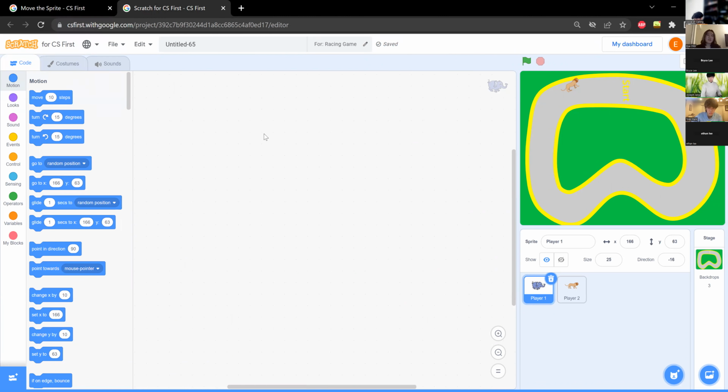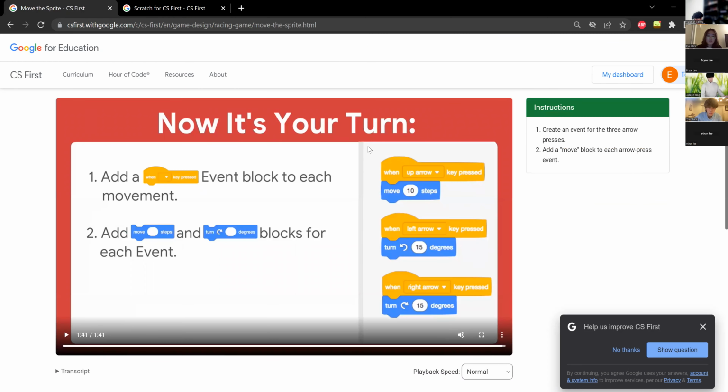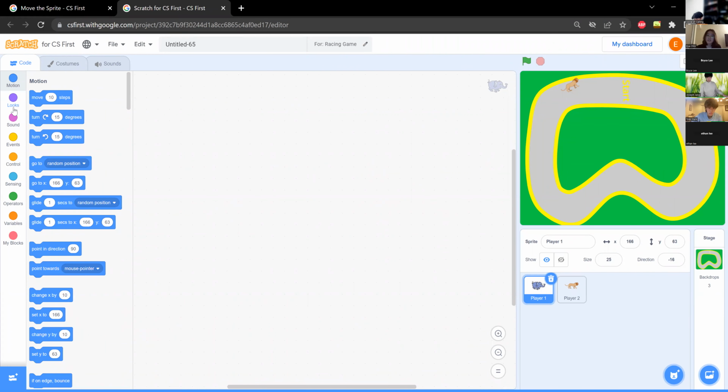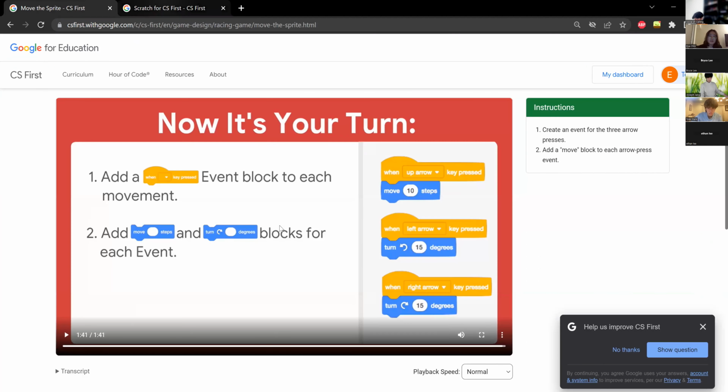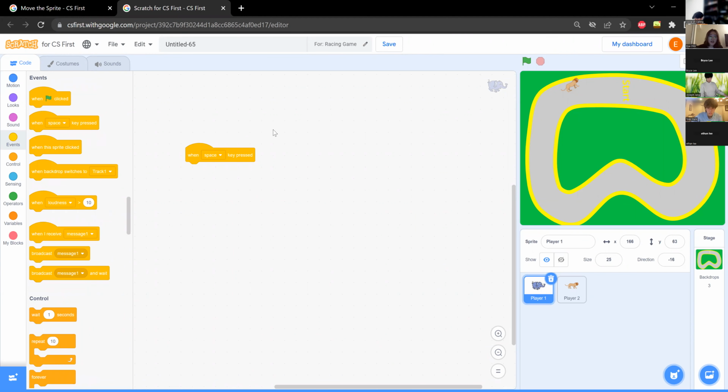What I do is, if we're doing this example, I'd say: first, on the left side of your screen you should be able to see a bunch of little circles, and you're going to click on the fourth yellow circle. It should say events. When you click on it, you're going to drag out the second block. It should say when space key pressed. We're going to drag out 3 of these, because we want one for moving forward, turning right, and turning left.